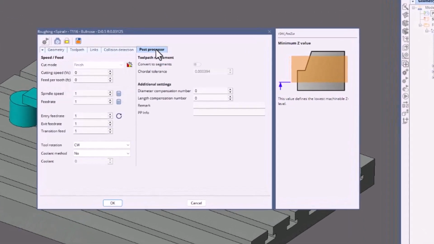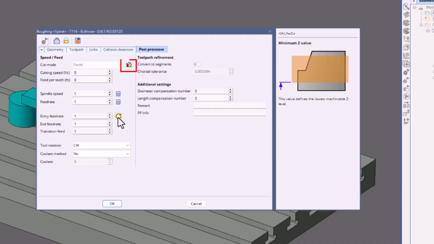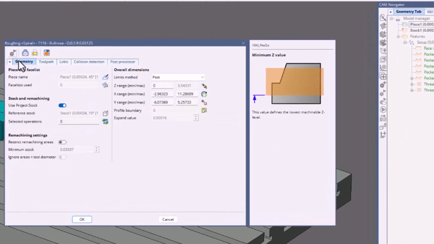Observe the Post-Processor tab. This is a new tab that allows you to edit the speeds and feeds specifically for an individual operation. If there's a tool change, you can use the Update Cutting Conditions to be able to edit that cutting condition to the new tool.